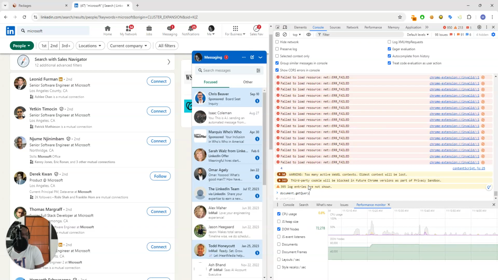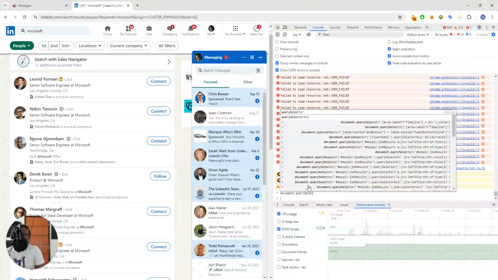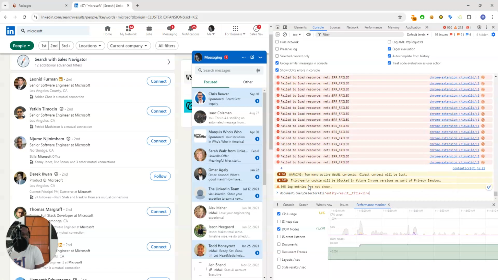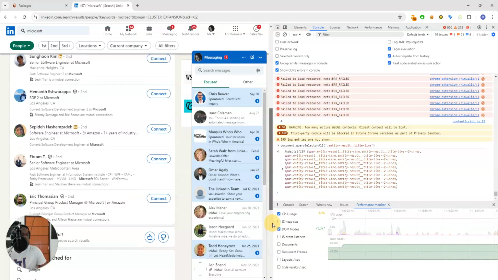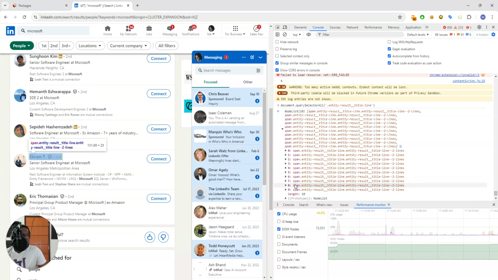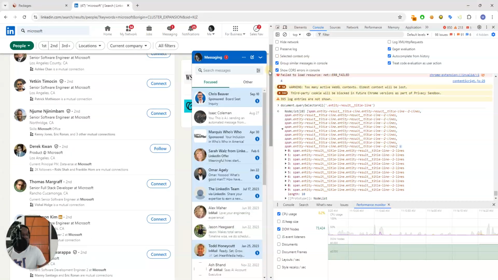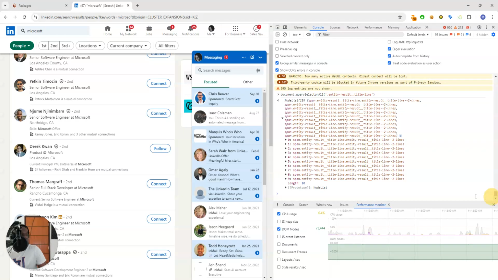Let's see what happens when I do document.querySelectorAll. Yeah, this uses code, guys. Don't be scared of code, okay? All right, so there's 10. Let's see if there's 10 results on this page. Right. Yeah, there are 10 results. Okay, and you can paginate. Cool. So let's start by just getting their names, okay?